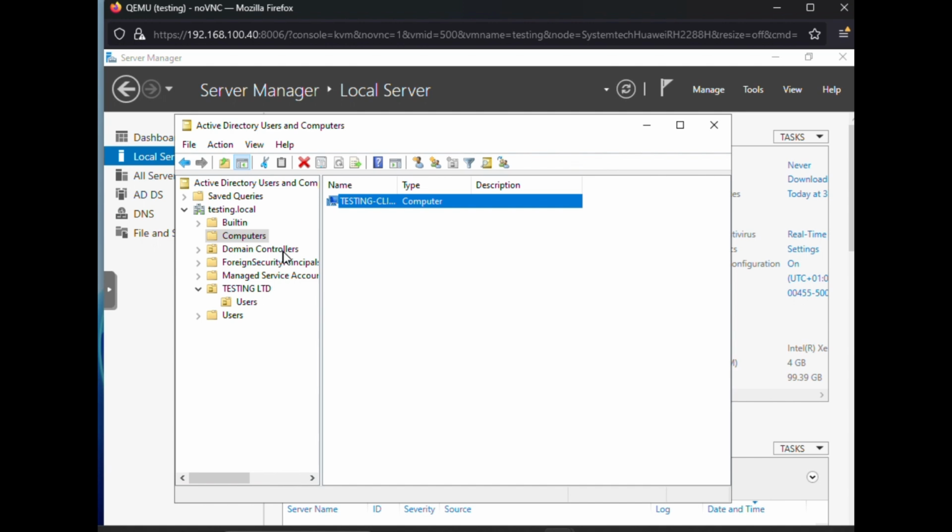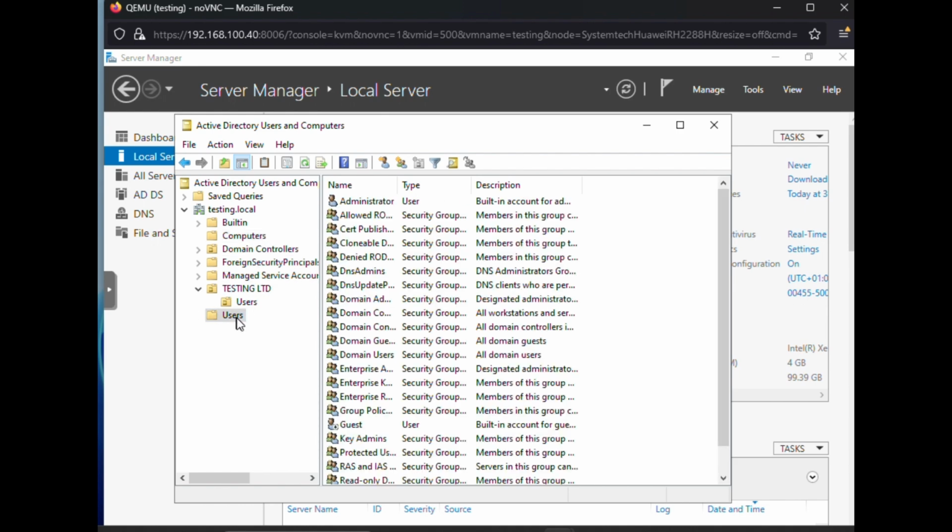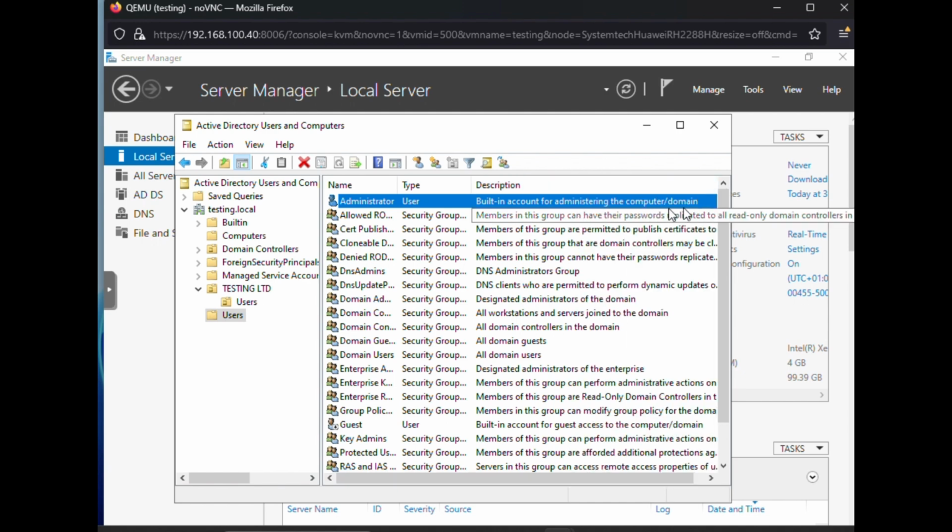When I joined this client, my computer testing client, to this domain, I used the administrator account to sign in, because it is one of the accounts that has the privilege of joining computers to a domain. When you go to users, you see the administrator is a built-in account. This account is what you can use to manage joining and removing computers from a domain, and so on. So this is how you can join your Windows machine to your AD domain controller.